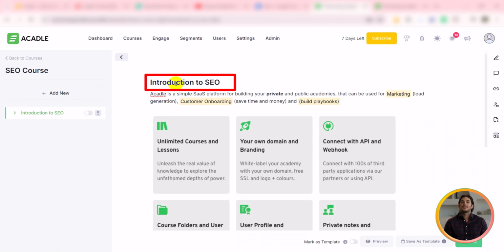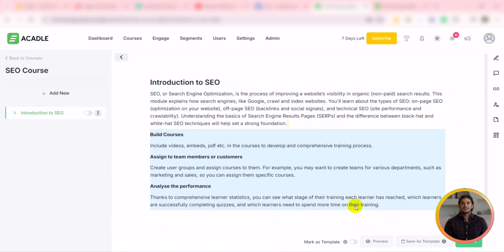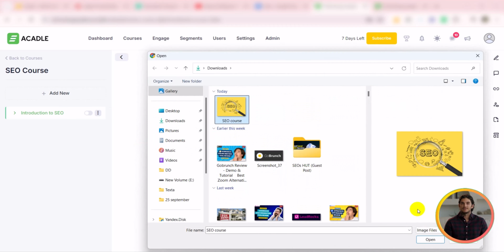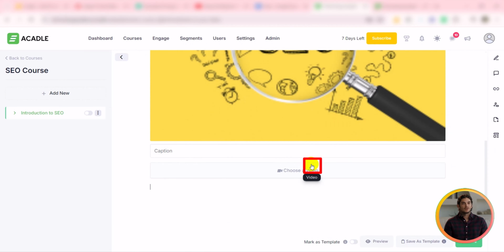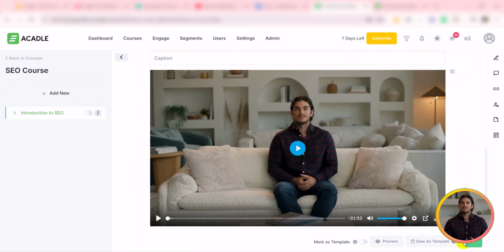Need to give a title like this. Then we can give this description. Then, we can add an image by clicking on the plus icon to add an image. I can also add my video tutorial there like this. And now click Save to save this lesson.